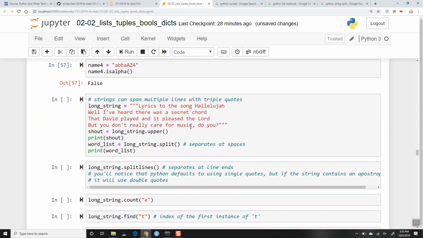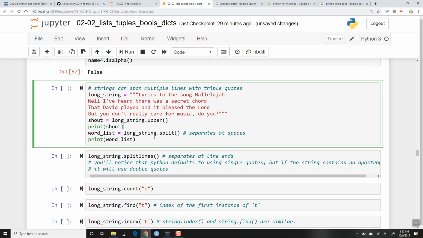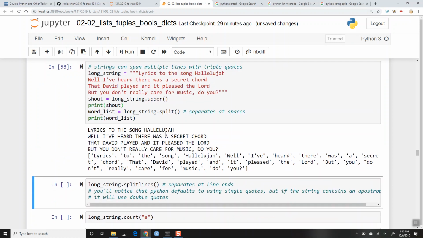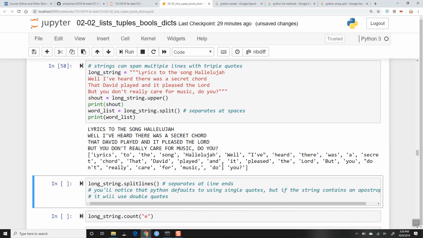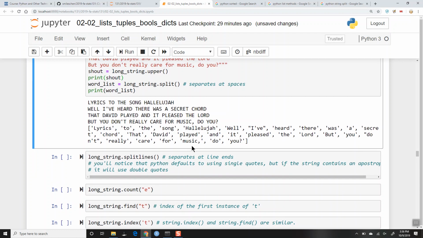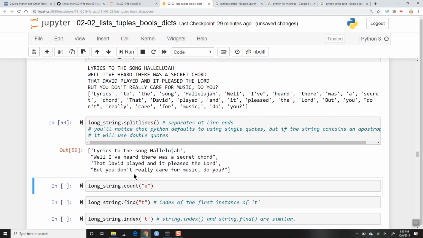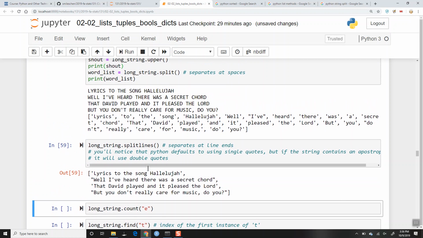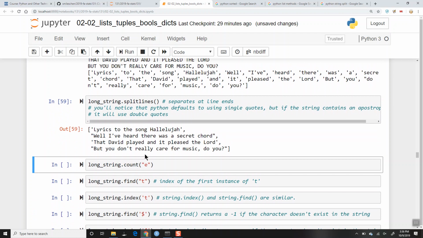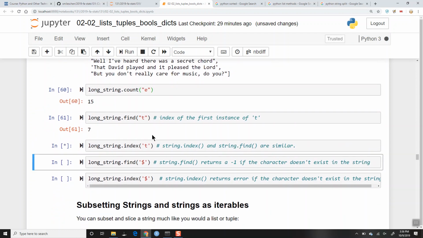Here we've got multiple lines from the song Hallelujah, and you can turn everything into uppercase, and it looks like you're shouting. You can split based on the spaces and new line characters, and now you get a big list of all of these words. It might be useful to turn everything into uppercase and then split it, because now you don't have to worry about capitalization changing the words. You can also split lines based on the new line characters, and this creates a list with four objects in it, because the original had four lines. And a bunch of other stuff like count and find all work as well.